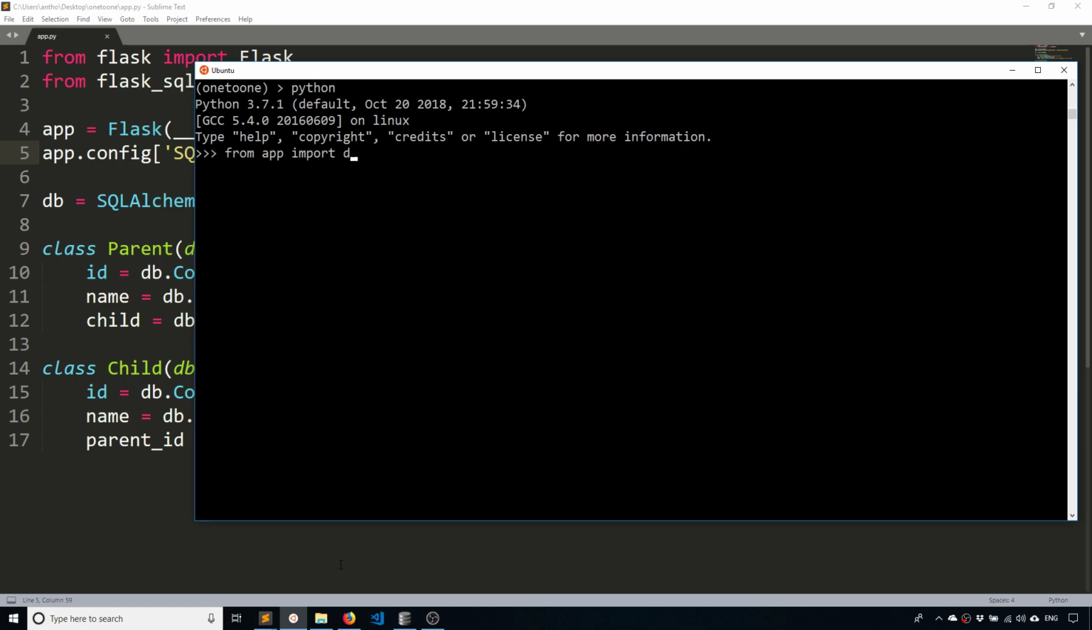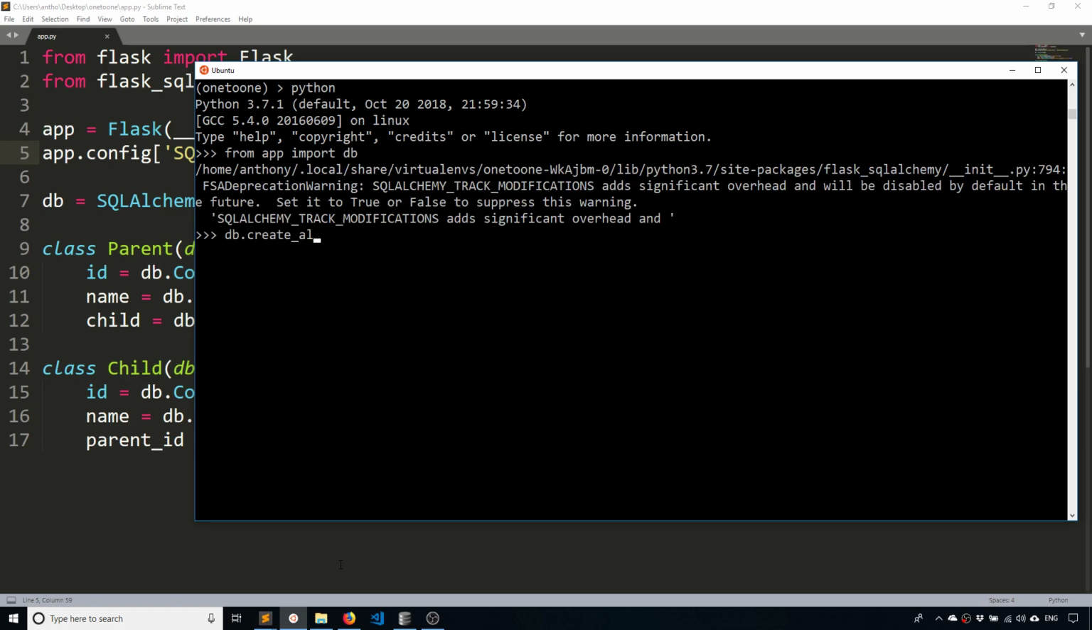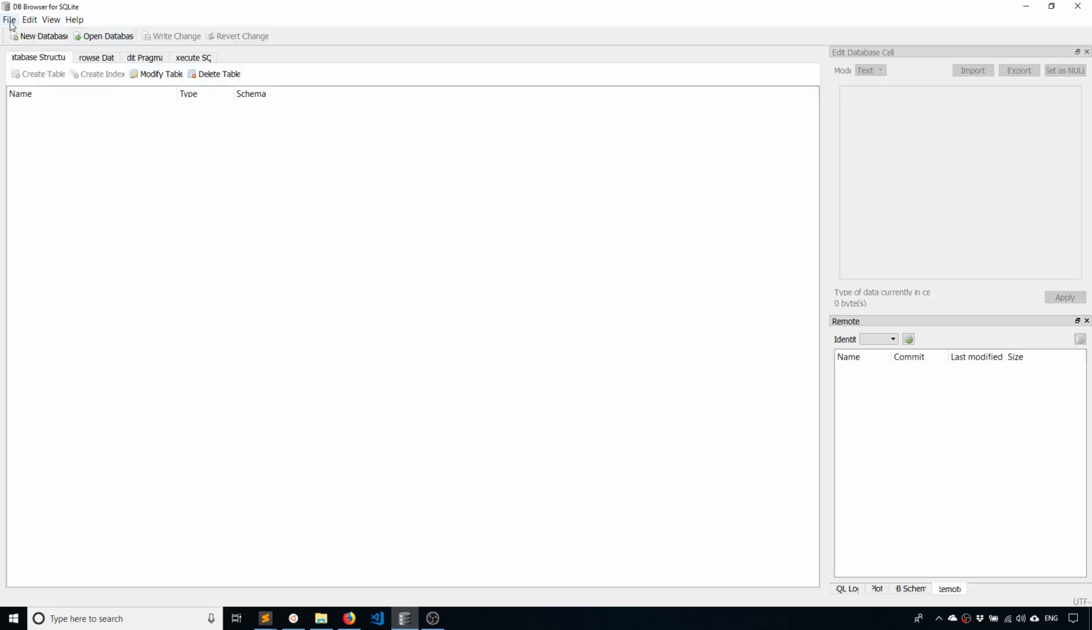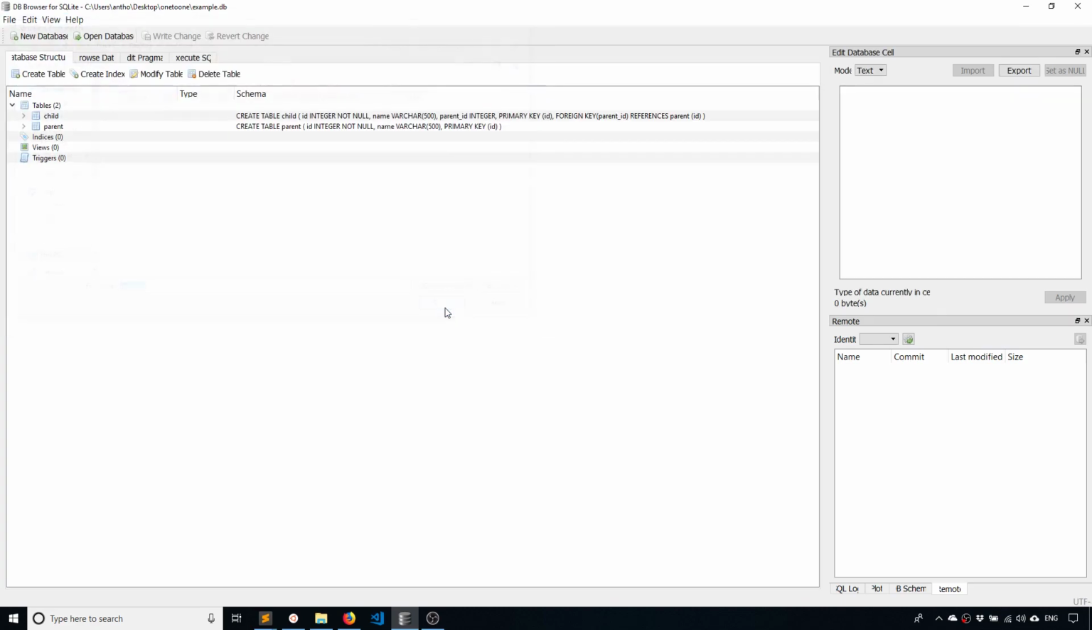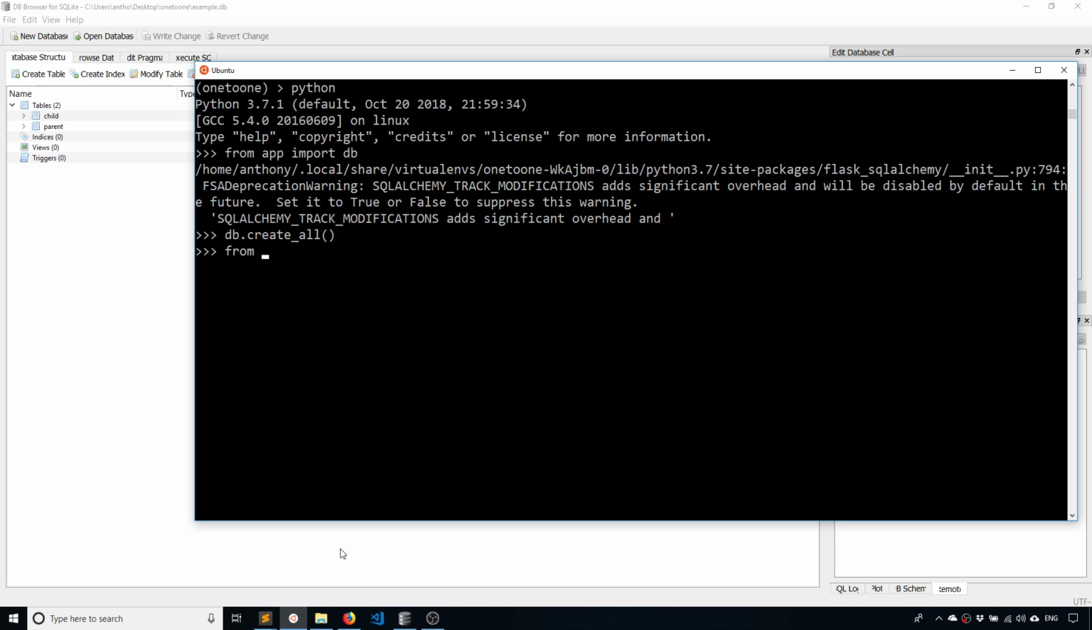So from app import db, and then db.create_all(). And then I can open it up here in my database browser. And we see that the child table has the foreign key, and then the parent table is just a plain parent table. So now I'll import those two tables to add some data. So from app import Parent and Child, I'll create a parent. So parent equals, let's say name equals parent, and then child equals Child, name equals child one, and then parent, so that backref equals parent. And then I'll add both to the database.